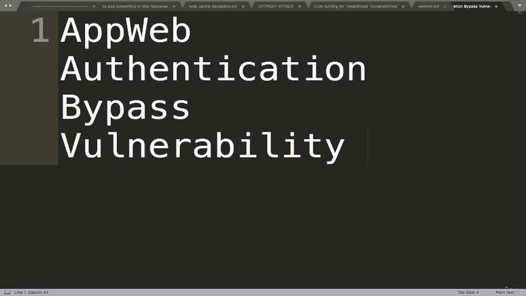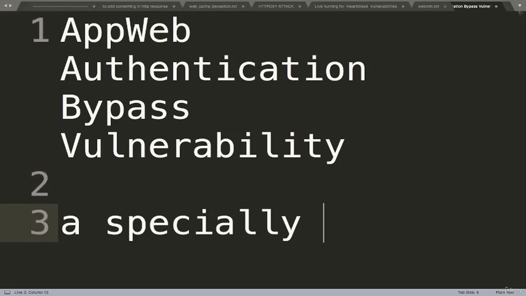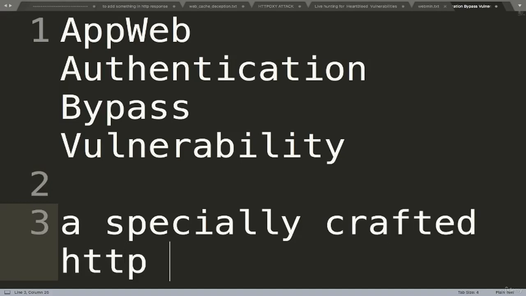Hello friends, welcome back. So now I'm going to talk about the AppWeb authentication bypass vulnerability. So basically how you're going to bypass authentication with a specially crafted HTTP request. You cannot find this vulnerability in a normal HTTP request.